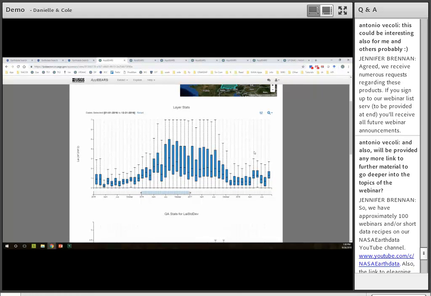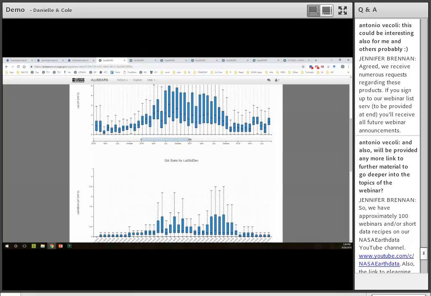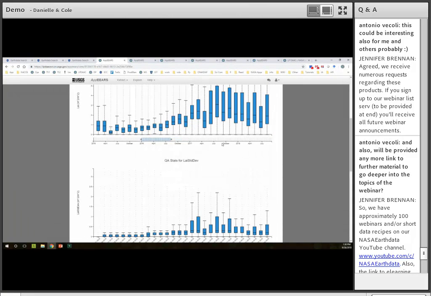And I could also modify the y-axis range if I wanted to. And as I'm interacting with this chart, the charts below are also going to update, as you will see. So they're updating as well.